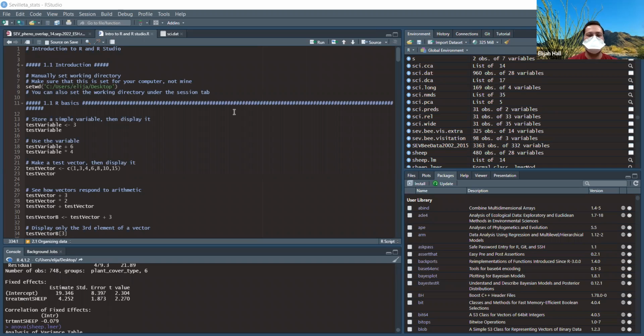This is what RStudio looks like. So tonight, you don't need to have RStudio up and have the script running with me, but you can if you want. But I'll show you how the script works, and I'll introduce you a little bit to how RStudio works right now.